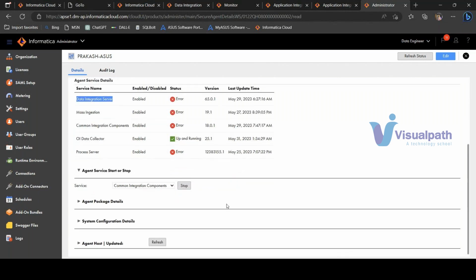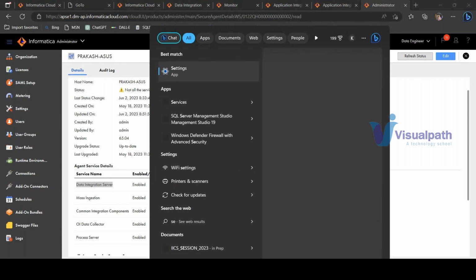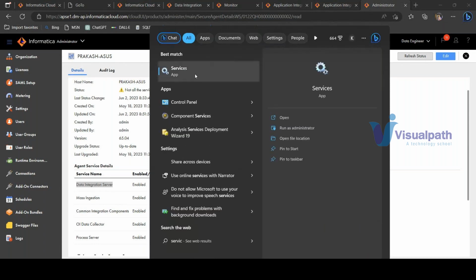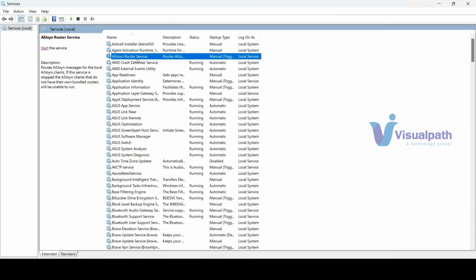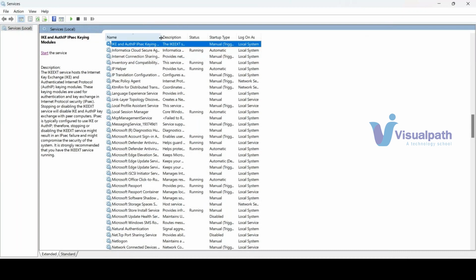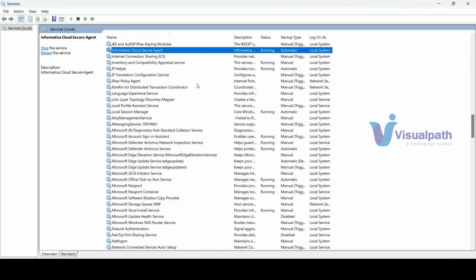In this particular trial version, my Asus laptop is the secure agent. If you see here, my Informatica Cloud secure agent is running on this particular laptop. So this laptop itself is acting as a secure agent or a server.